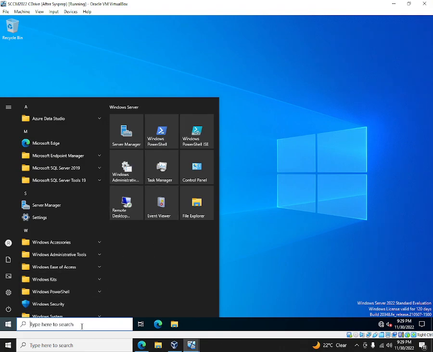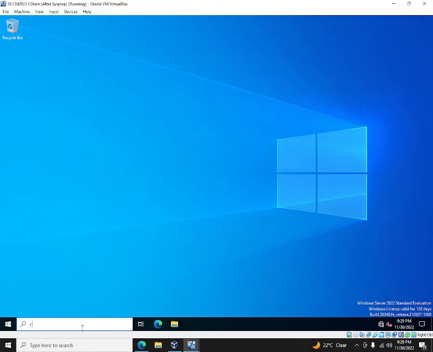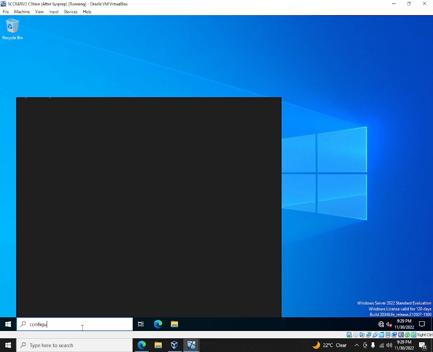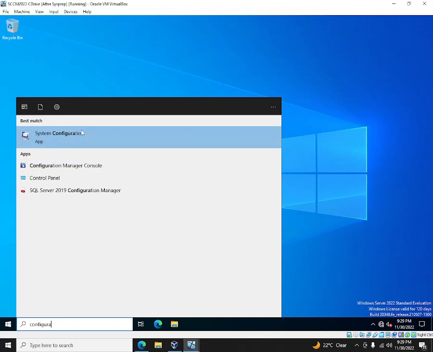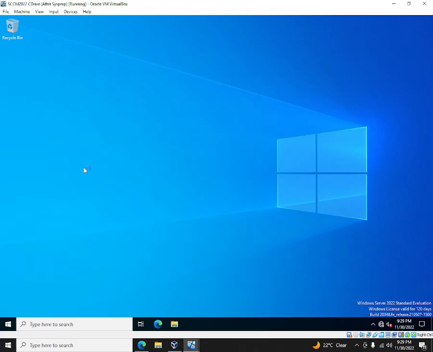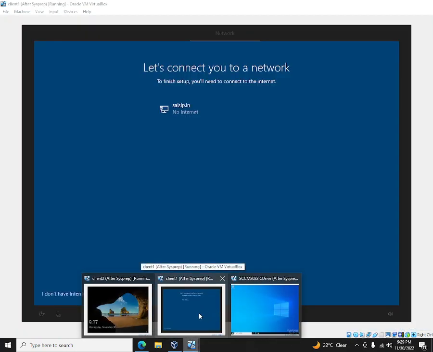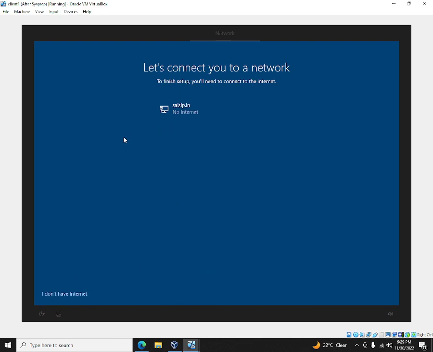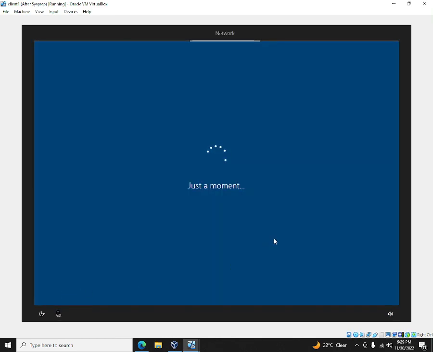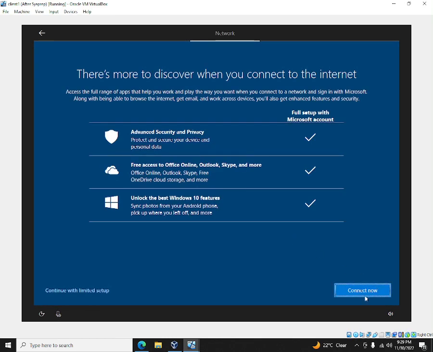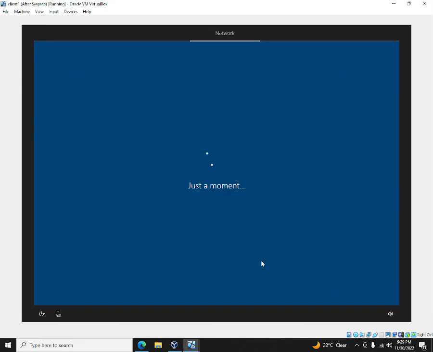Configuration manager. I can't see that here. Configuration manager. It should not. This is the new version. System configuration. Yeah, we have the console. Let's see if the primary site we installed is still there or not. And then okay, now we will be back at site 1. Okay, I don't have internet. Fine. Okay, continue with limited setup.